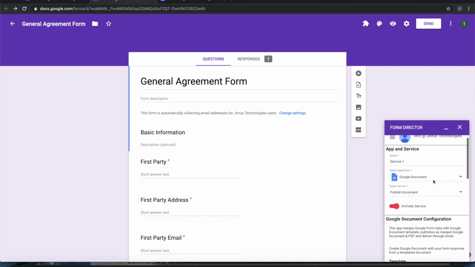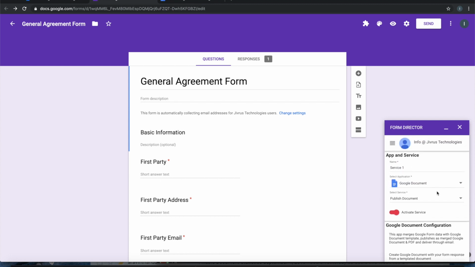When you see Google Doc as an application, there are two services available: Publish Document and Append Document. Both are similar activities, except that Append Document generates a single document and appends every form submission into the same document. Publish Document generates different documents. So let's pick Publish Document.